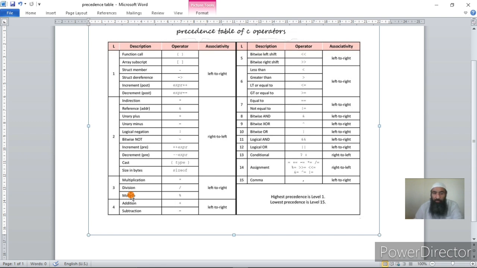Because I told you only one operator will be used to perform an operation. Then in that case we use this rule, that is associativity. For arithmetic operators associativity is left to right, for multiplication, division, modulo, addition and subtraction. So if there is more than one operator, we know only one operation will be performed at a time, and we will start doing the operation from left to right.